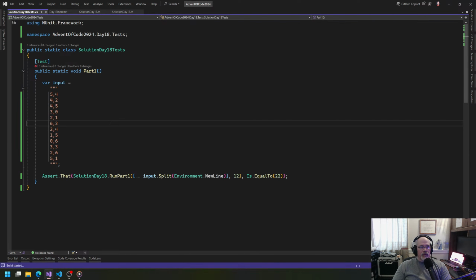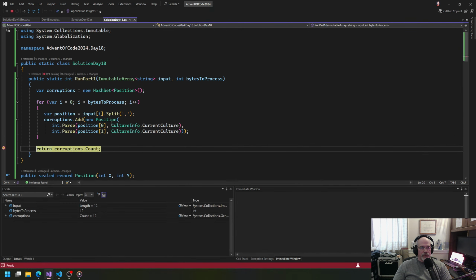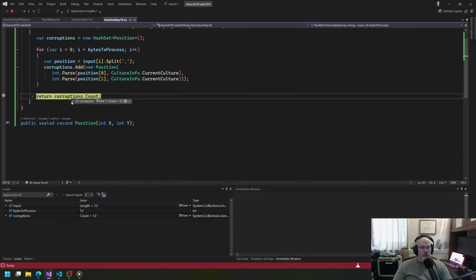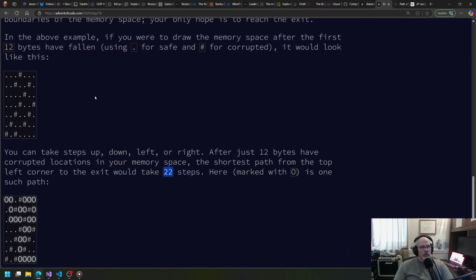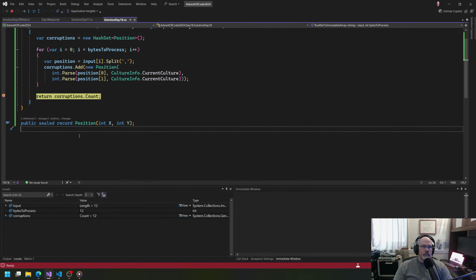Let's see what happens when we run this test. What positions we get in corruptions. We have 12 here. Does that line up with what we see here? So you see 1, 2, 3, 4, 5, 6, 7, 8, 9, 10, 11. It also has 12. That's a good start. So now, because these are unique, we can just go through them all.